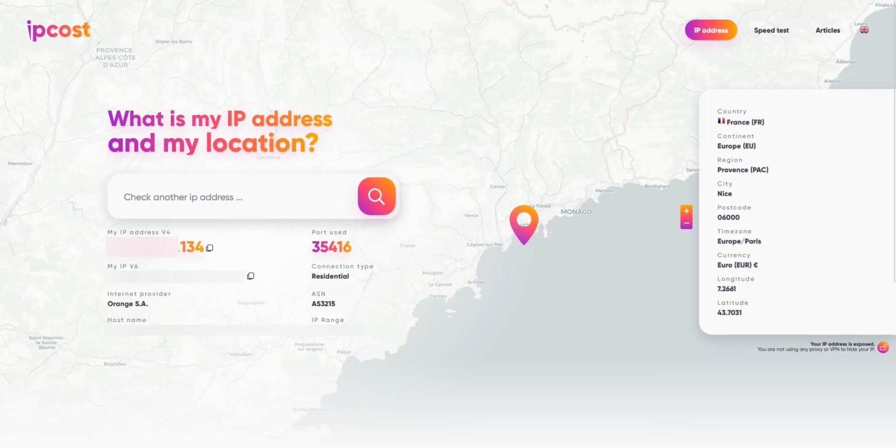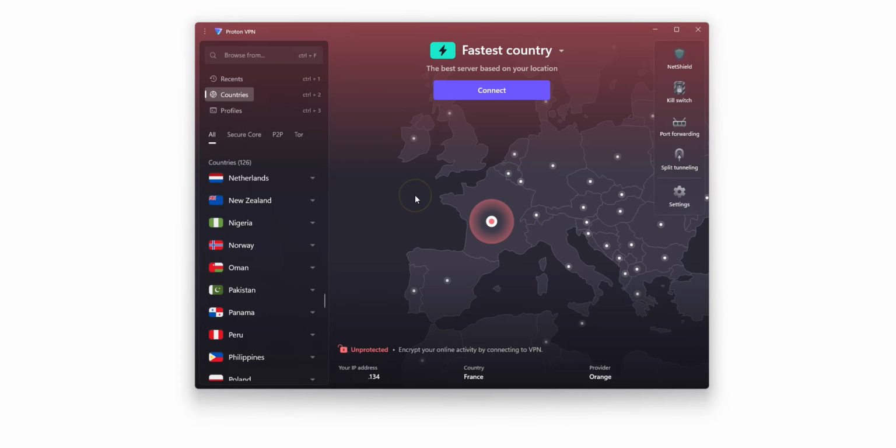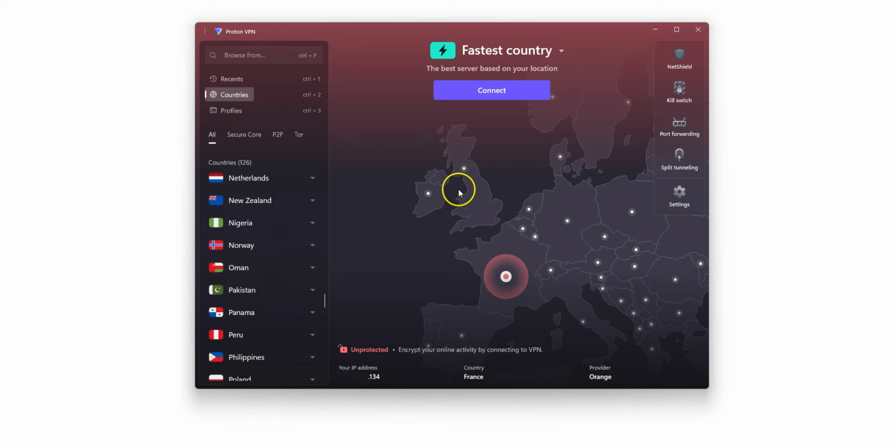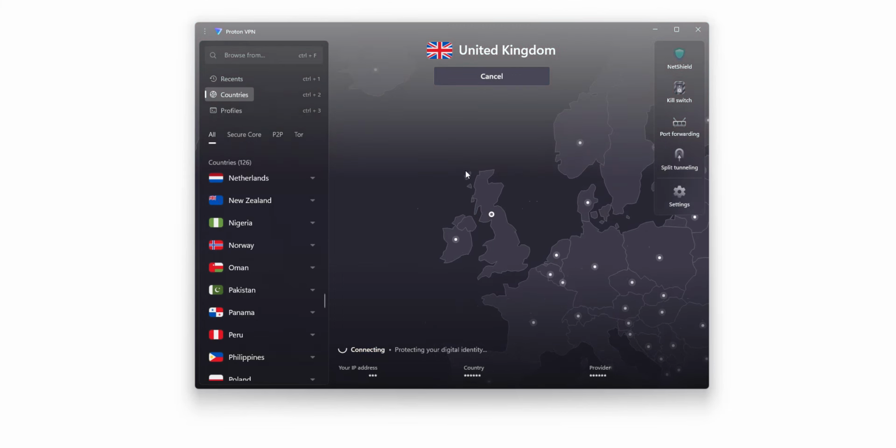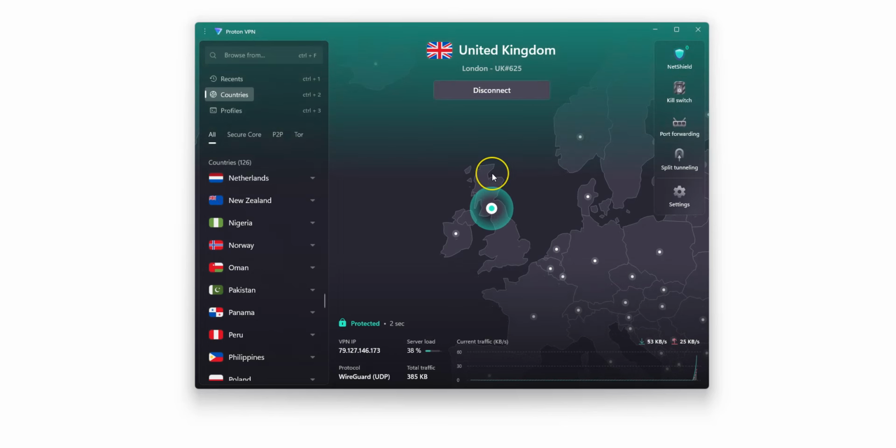Let's try. As you can see here, my IP address ends in .134. It shows that I'm located in Nice, France. Let's choose a location, the UK for example. I click here. It's connecting. It only takes a few seconds. And there we go. I'm now virtually connected to the internet from the UK.